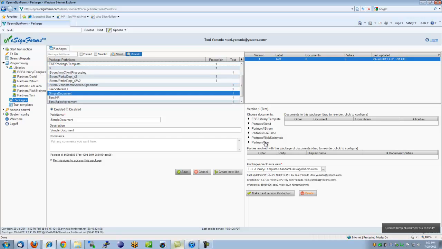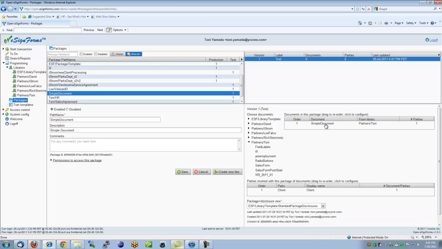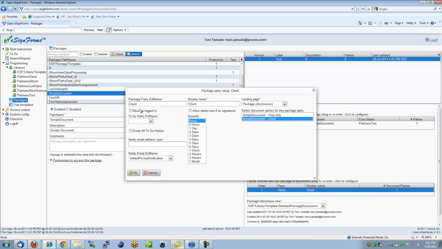This is where I pick what forms go into my package. So in my library is my form that I built. I'll click and drag that document in there. The system recognizes that there's only one party in it. I need to do some configurations on this party, so go ahead and click on it. Let's take a look at what's available.